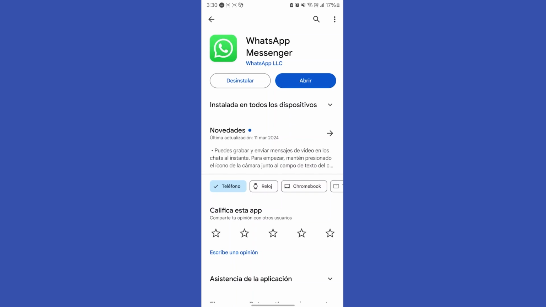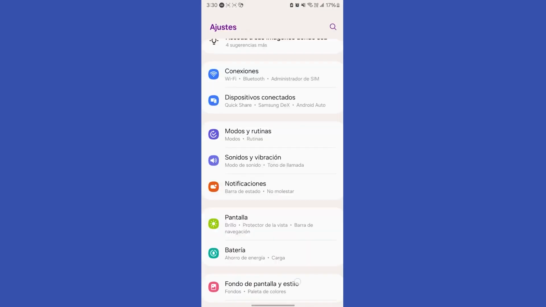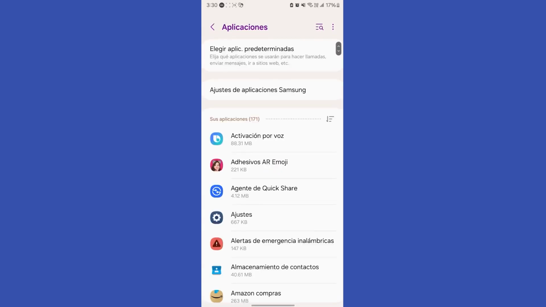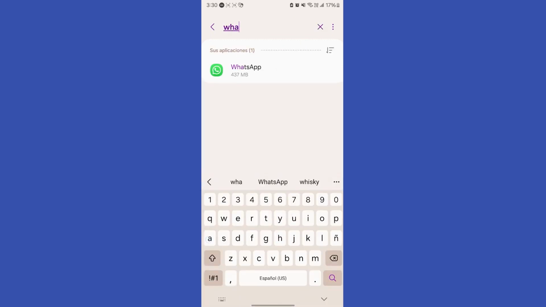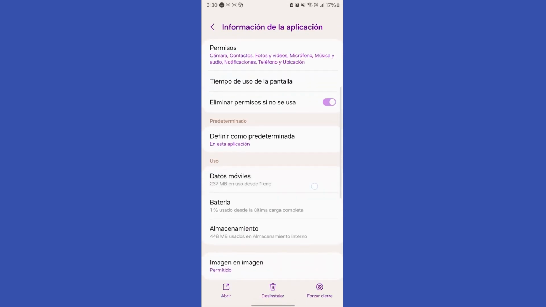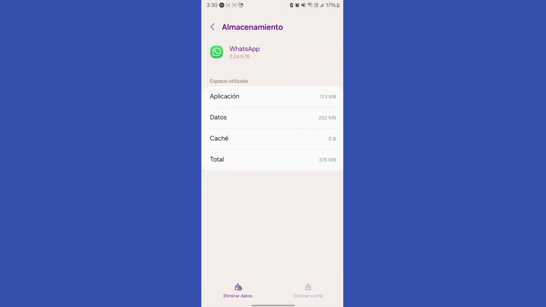Another solution is to go to your settings, go to the app menu, search for WhatsApp in the app menu, and then scroll down, go to storage, and delete the cache.